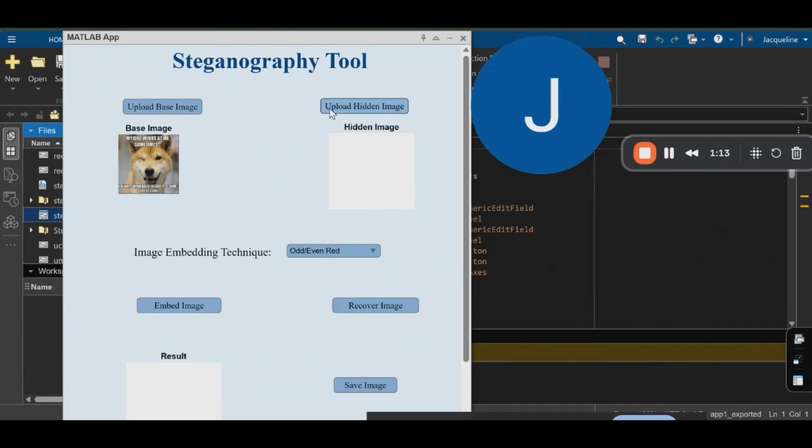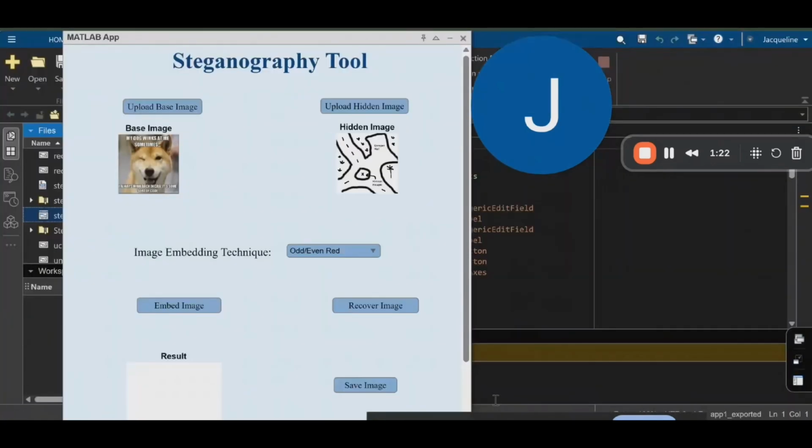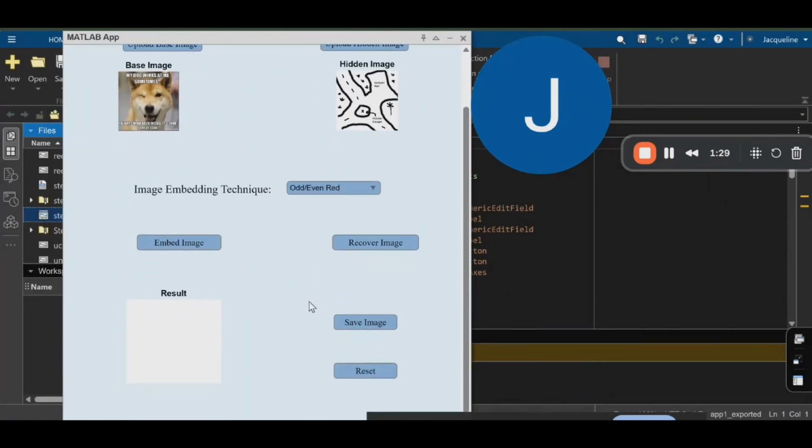Then there's an upload hidden image button, and the user can choose any image as well. So now they can see the hidden image in the hidden image axis. And after this, the user can choose from this drop-down menu any embedding technique that they like. So there's odd, even red, odd, even green.